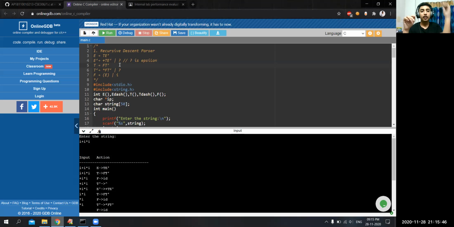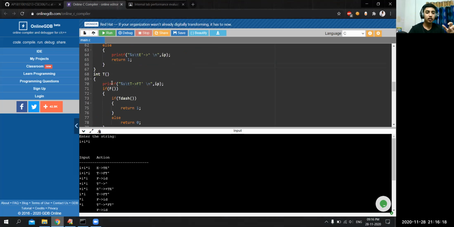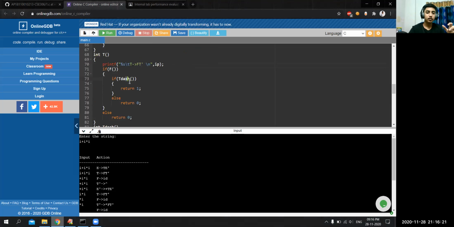Then we'll check if F is true or not, when you call the function F. Inside the if you call F. If F, then you check if T dash. If both are true, then return 1. Else, where is this else? Inside F and below T dash. If F is true and T dash is false, then return 0. If F itself is false, then also return 0. Understood? Where is function T? Here is T. Understood?